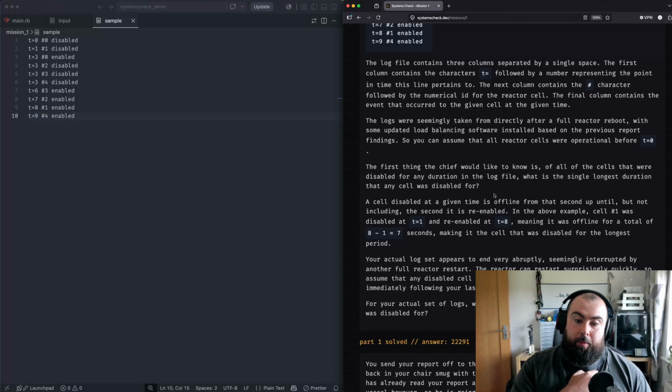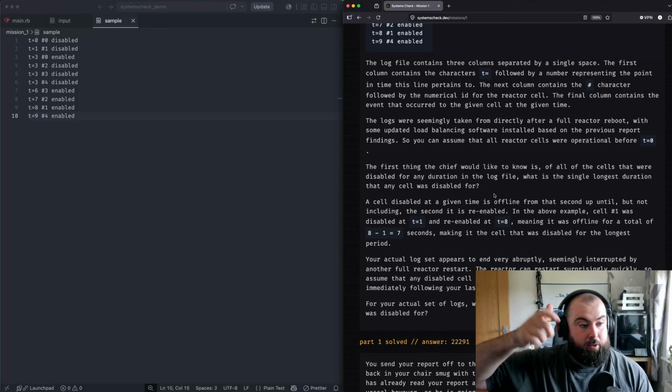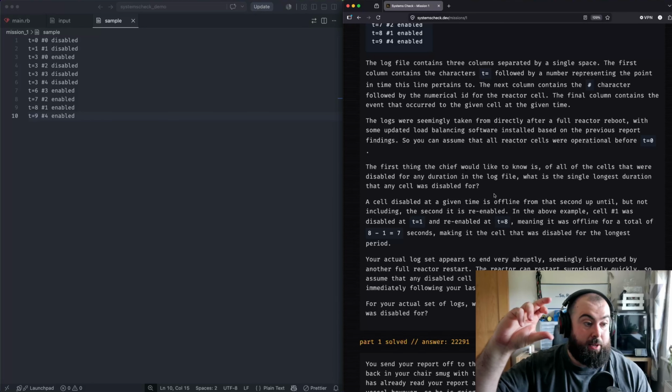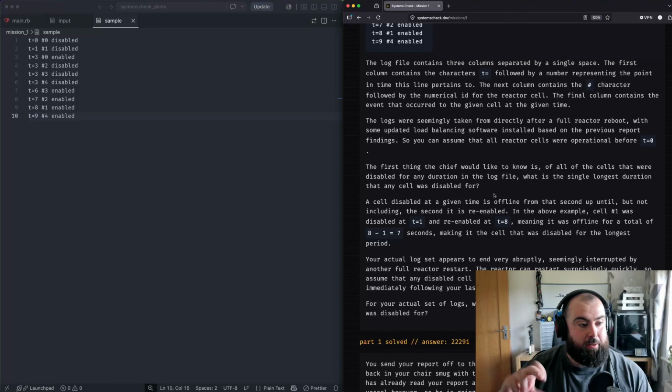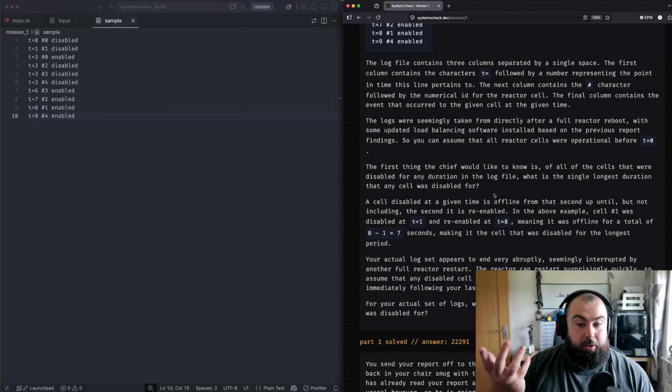So this means that as you go down through the list of cells, you can figure out enabled, disabled, enabled, disabled, and they'll sort of toggle on and off as you go down through it. You can figure out what those time spans were between an enabled and a disabled call. And as you go down through the log file and count all of those, one of them will come out with the largest number overall. And that is the answer that we want.